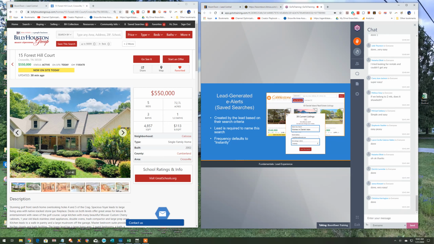There are two ways that a lead can get an e-alert when they register. We will talk about e-alerts a ton in these classes. You can set all of your leads up for specific e-alerts, but for people who register on your site, there are two different ways the system can go ahead and set them up on an automated e-alert. One is by saving a search. This is when they put in those filters and they have a specific search. They'll name it, and the system will immediately start sending them emails of homes that match that criteria.